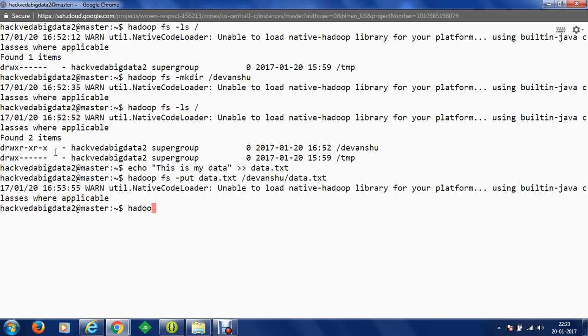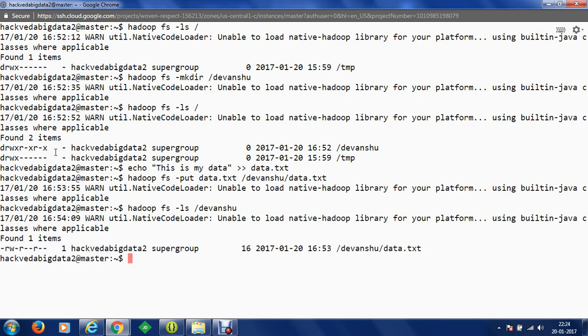In order to cross-check whether we have got the file, we are going to list the Devanshu directory in our Hadoop file system. To do that, we execute the ls command, and you can see that within it we have a data.txt file. So this is how the Hadoop file system works.